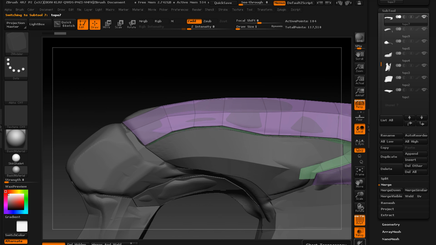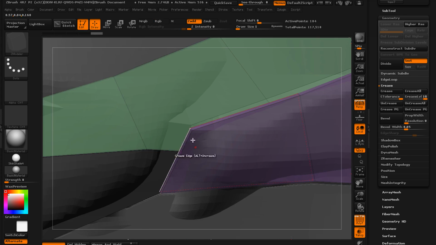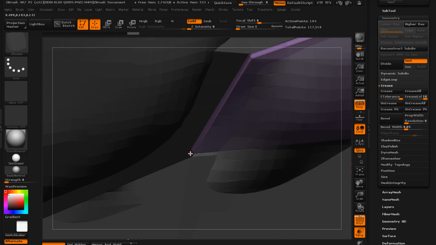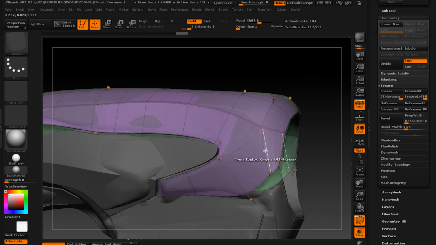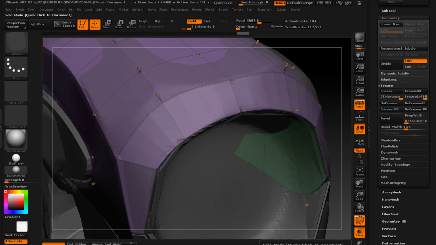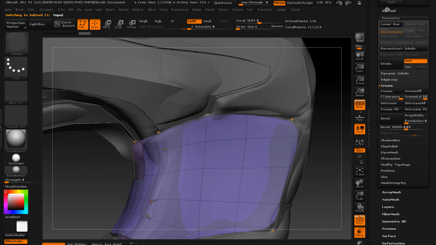So let's start creasing all these other guys. Now this part is sped up as well because it's kind of dull and boring. But basically I'm just repeating what I've been doing before, creasing these edges, going in and out of Dynamic Subdivision.